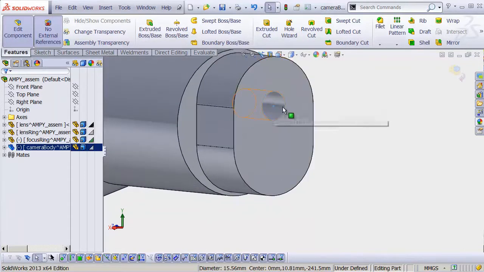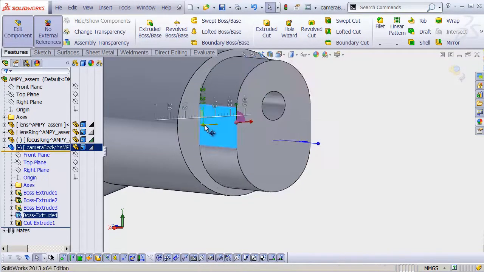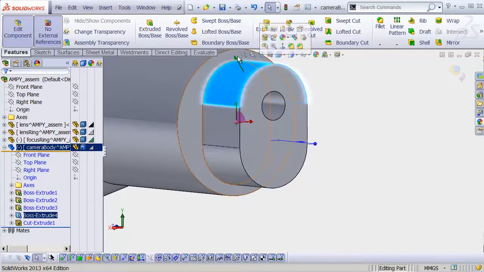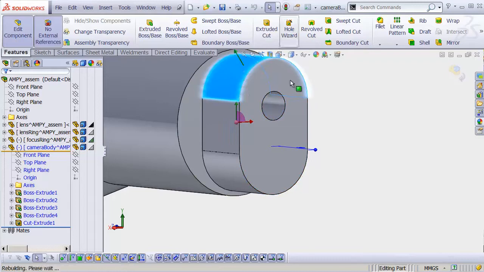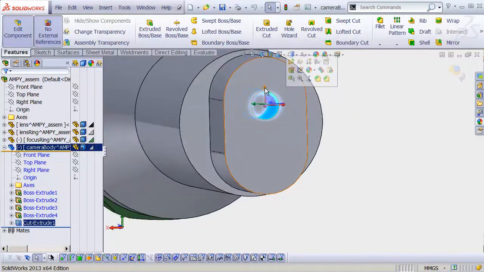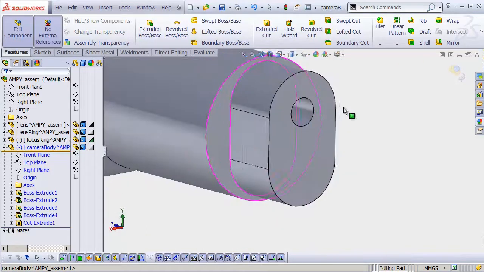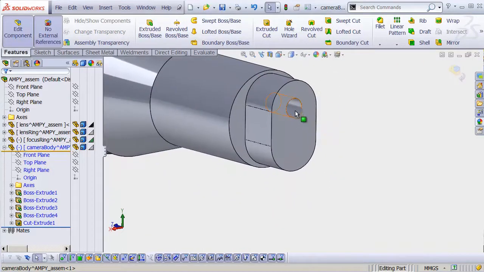Now that looks like it's a little bit too far down, so I'll select this face, bring this a little closer together, select this face, bring this up a little, something like so. And then select this face and just drag that up to where we like it. Perfect. That looks good. Now I'd like to have a hole exactly the same on the other side.